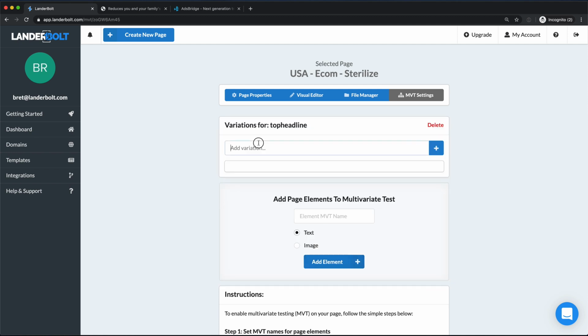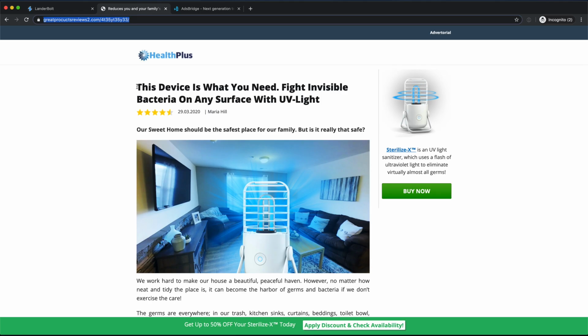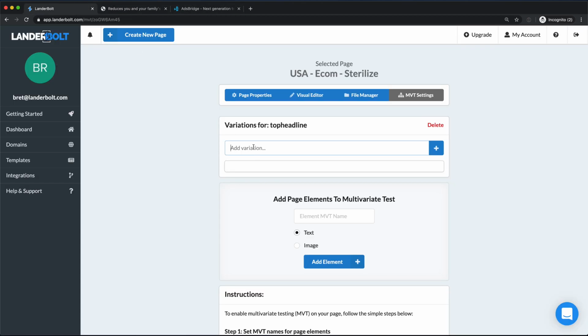And then now it pops up this new box on the screen. I can provide all my different variations for that headline. So let's say I just take the existing headline and I wanted to make some different variations. I would paste it in and say, instead of "this device is what you need," I'll say "you need this to fight invisible bacteria on any surface with UV light."